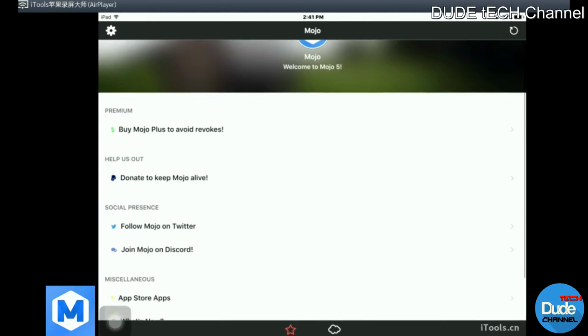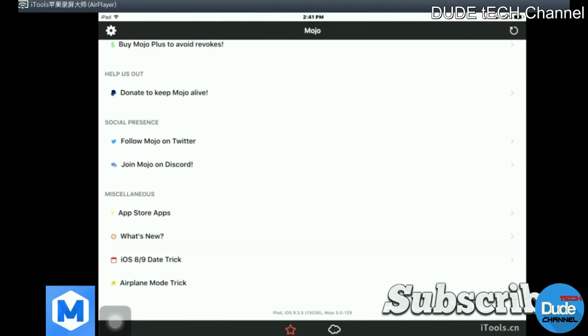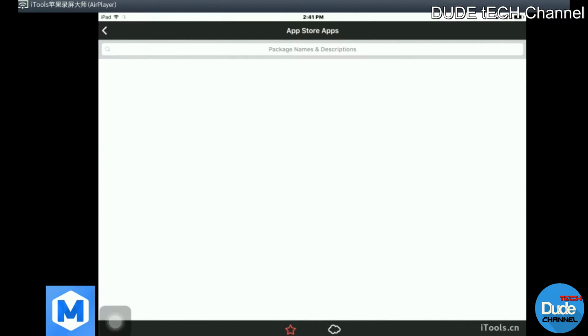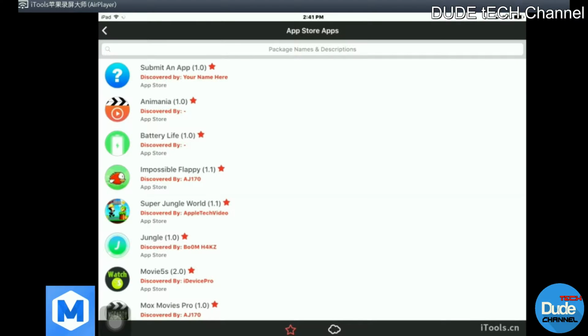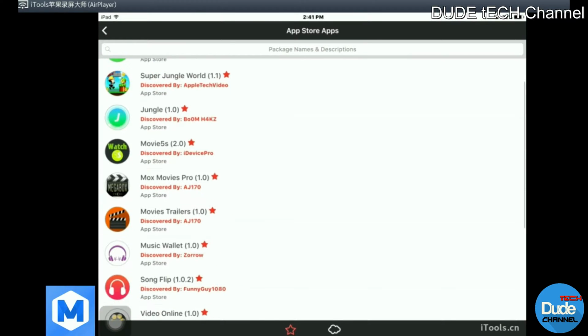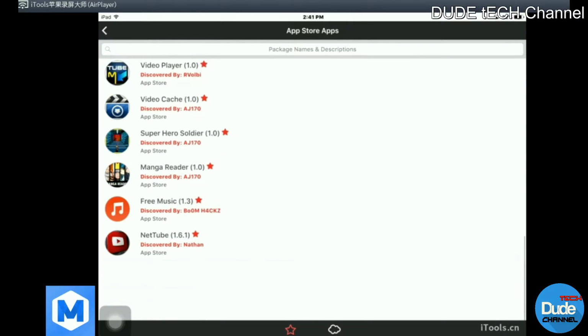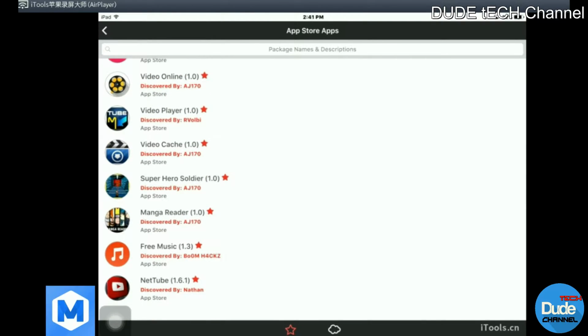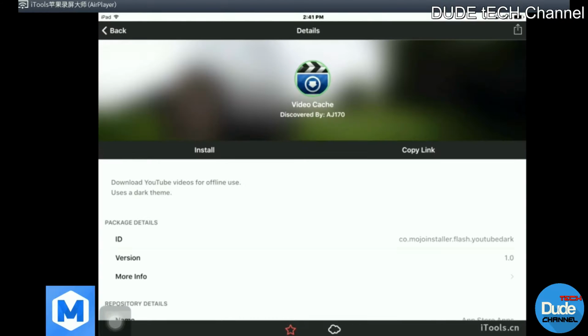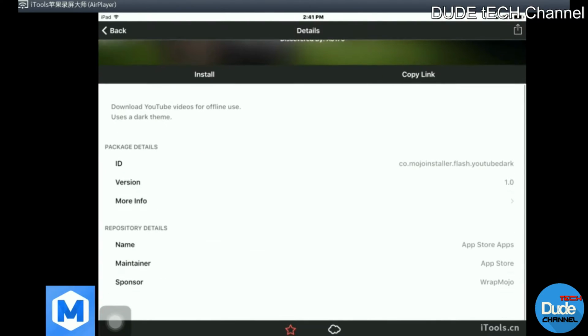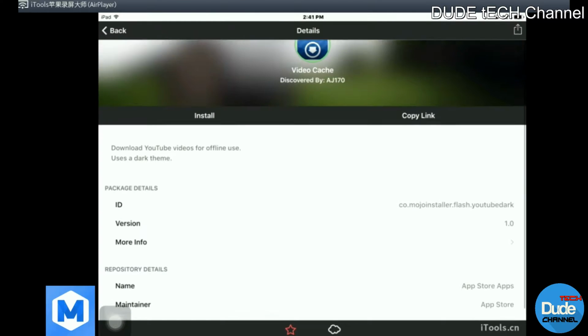If you're looking for any kind of stuff, all you're going to do is go to the App Store right there, and then it will take you to all this kind of stuff. Maybe you will be looking for anything that you want to download, like screen recorder, games, free music, NetTube, video online. There is a lot of stuff using the Mojo. So if you want to download one of those, just click on it. It will take you to another page, and I will show you how that works.